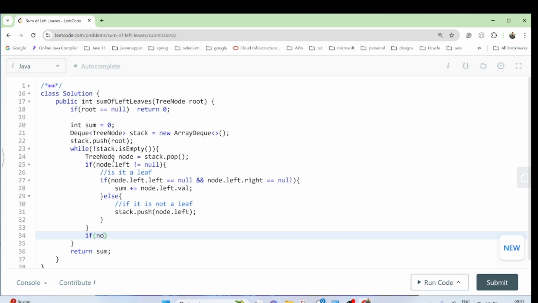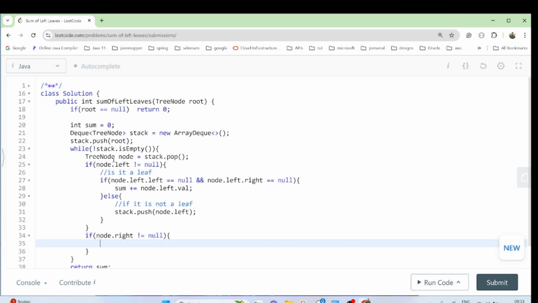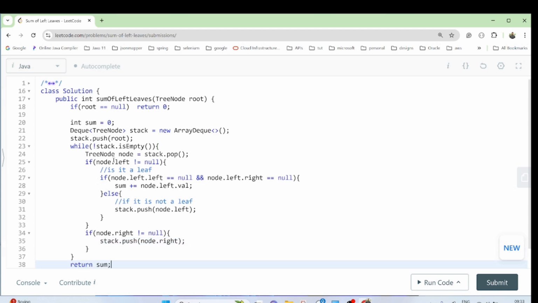So we'll check node dot right not equal to null, right? If it is not equal to null, it means this is a right node, and so we have to put it into the stack. We'll do stack dot push, and we'll push this node dot right, like this, right? And then we have to return the sum that we have already computed, right?